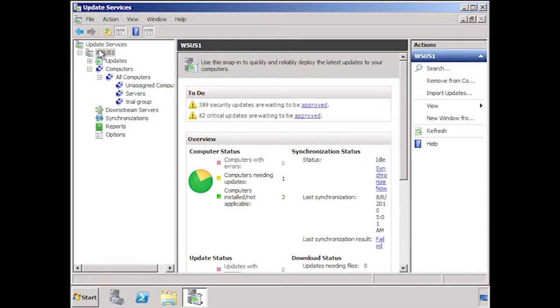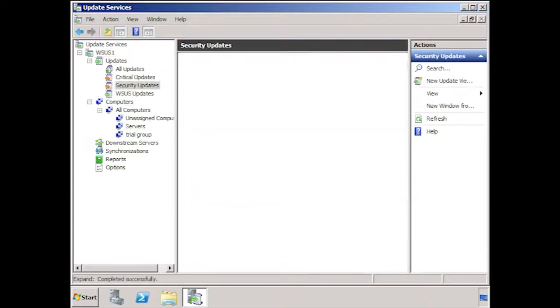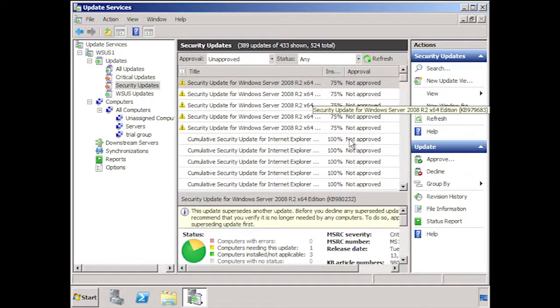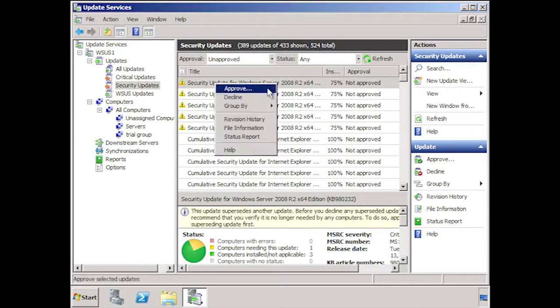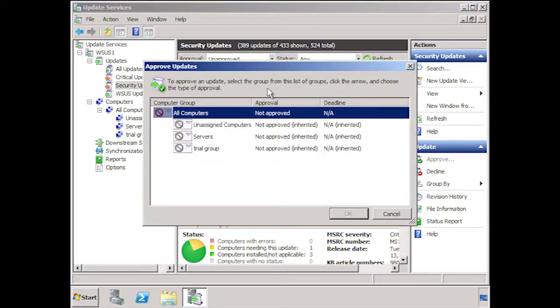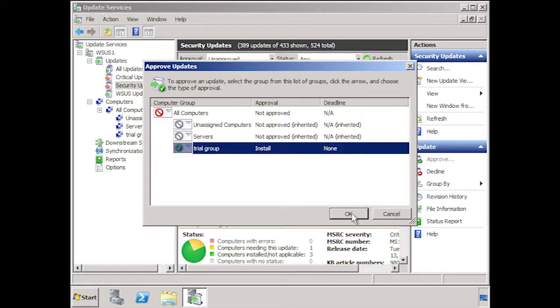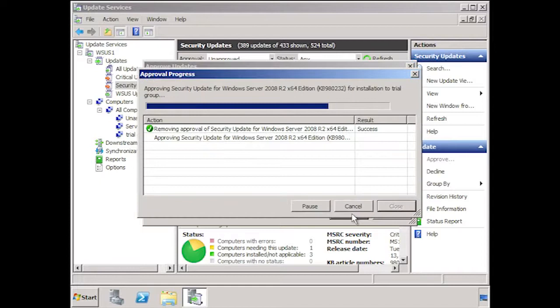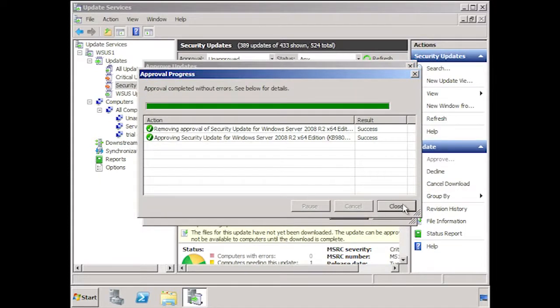You can see that there are a number of security updates that have not been approved. If I select Approved, I can see all the updates that are waiting to be approved. If I right-click on one, I can select Approve. As you can see, I can now select to which groups I want to approve the update. WSUS is also a great report tool.